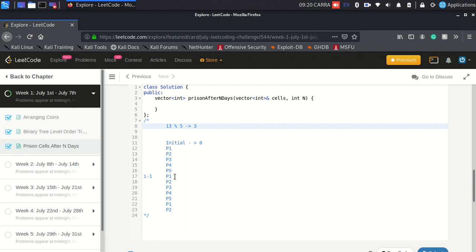So at P1 I realize that I have a pattern. So the pattern length is what? 1 2 3 4 5. The pattern length is 5. So I'll do 13 mod 5. I'll get 3. So the last value I pondered upon was P1.